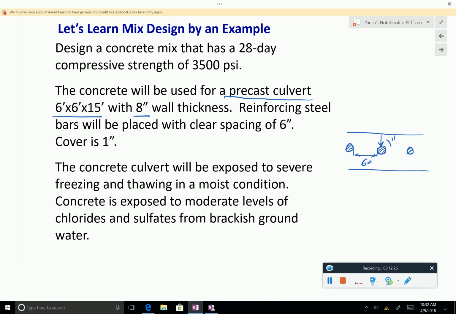So this is about the structural member, and then you learn about the exposure. So you have severe freezing and thawing in a moist condition. Sounds a little bit like State College, right? Concrete is exposed to moderate levels of chloride and sulfate from brackish groundwater. So you have both chloride, it could be from de-icing salts, and sulfate. Okay?